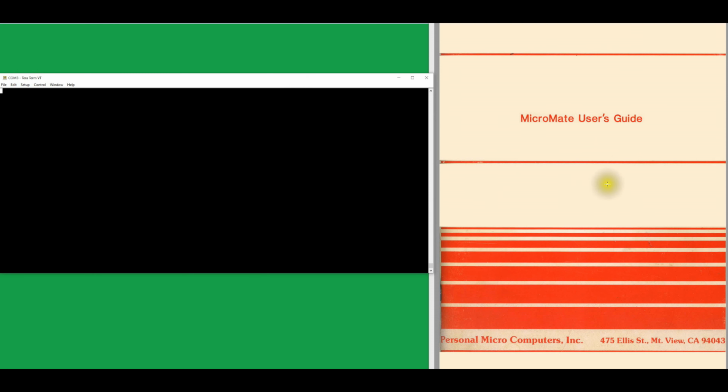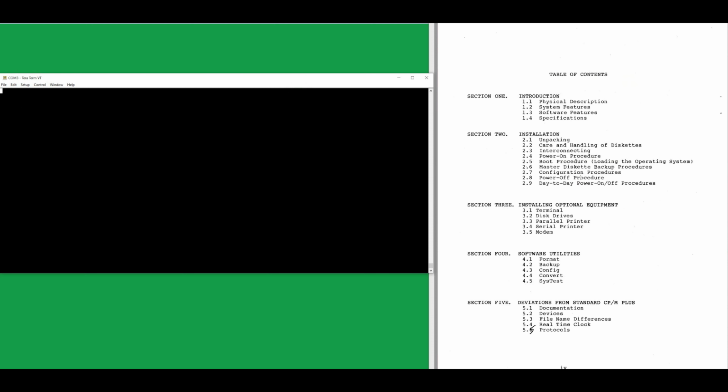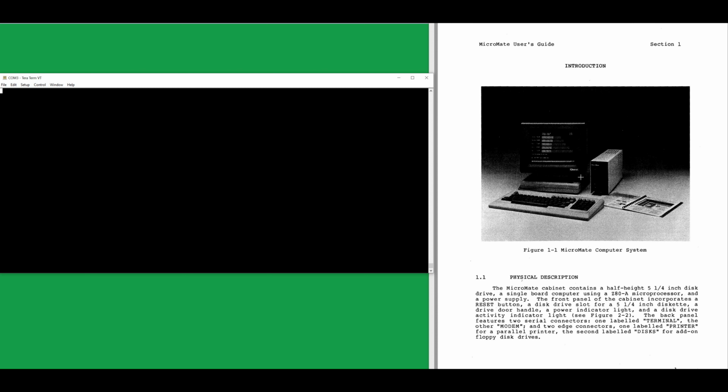Let's look at some of the notes in the manual here first. There's some interesting little tidbits here as you work through this. So kind of the normal stuff. There's a physical description. The system typically came with a QM terminal. We don't have the terminal, so we're using TeraTerm on a PC to emulate a terminal at this point. Kind of describes it here.